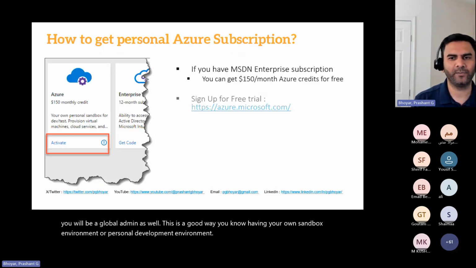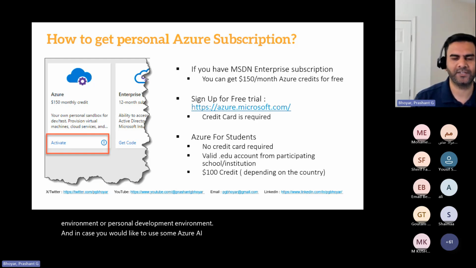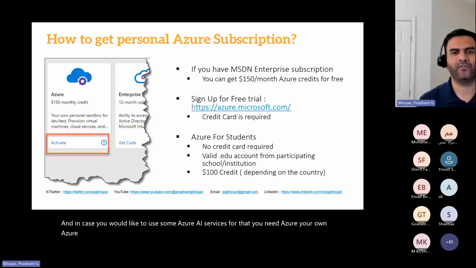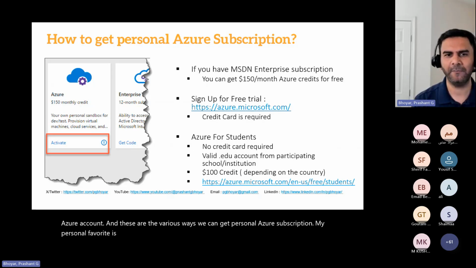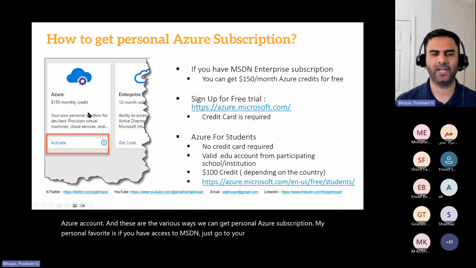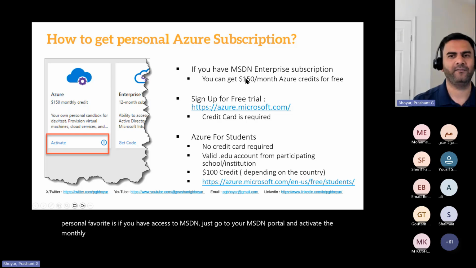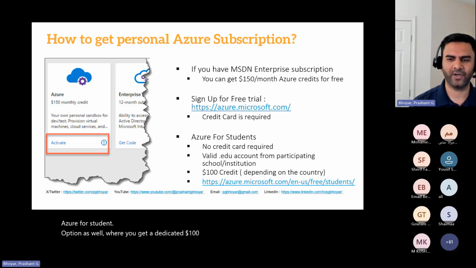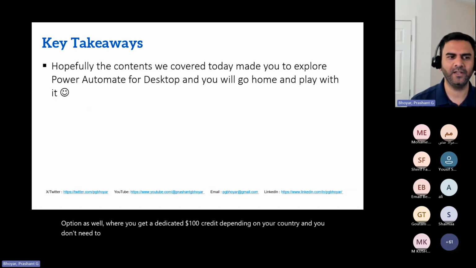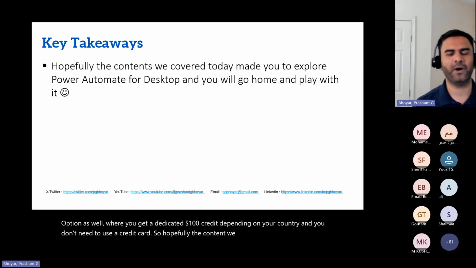And in case you would like to use some Azure AI services, for that you need your own Azure account. And these are the various ways we can get a personal Azure subscription. My personal favorite is if you have access to MSDN, just go to your MSDN portal and activate the monthly credit. If you don't have MSDN, then the other two options are you can sign up for the free trial. However, for the free trial, you need a credit card, or you can also explore the Azure for Students option as well, where you get a dedicated $100 credit depending on your country, and you don't need to use a credit card.